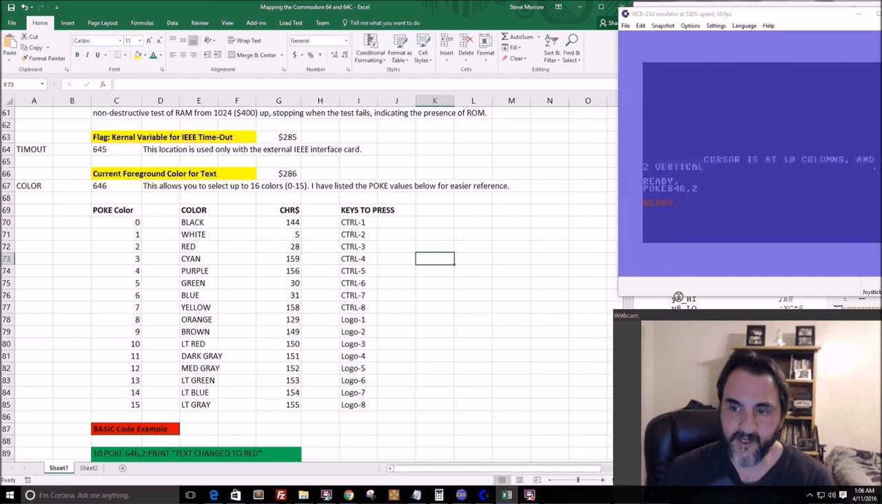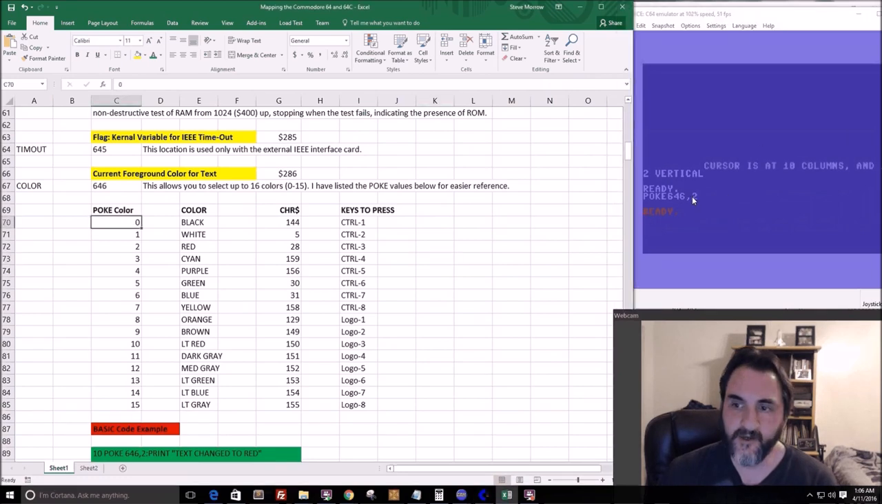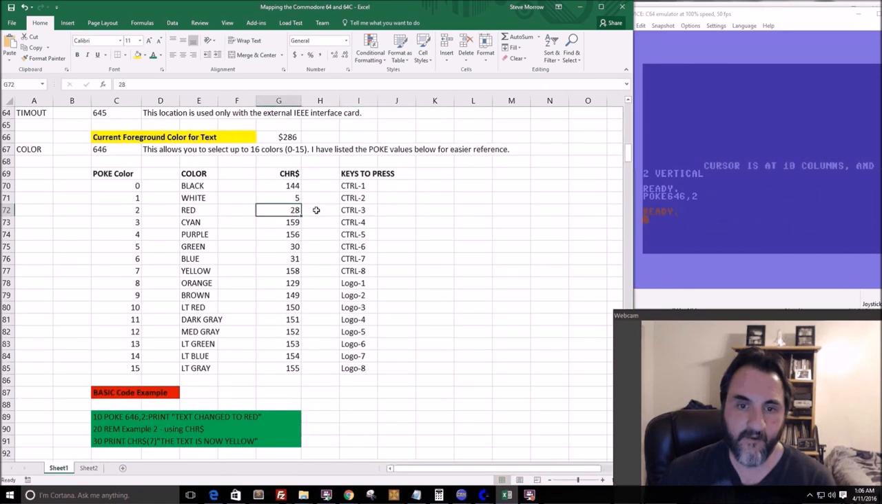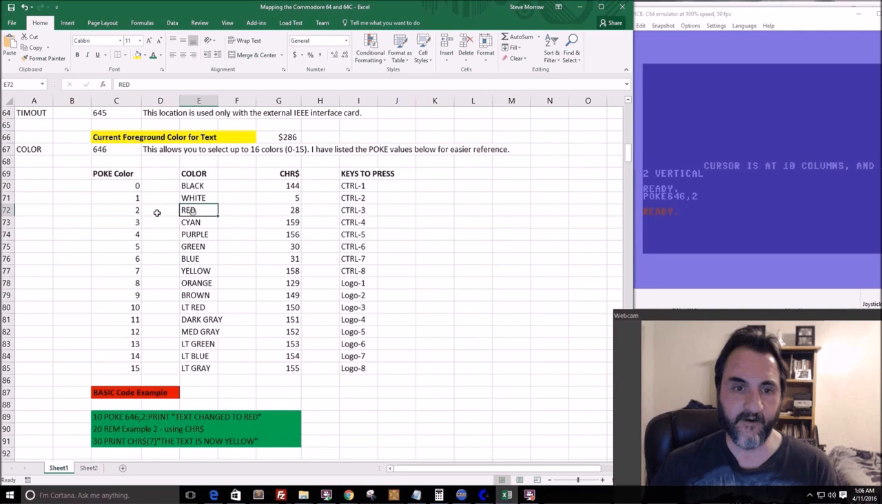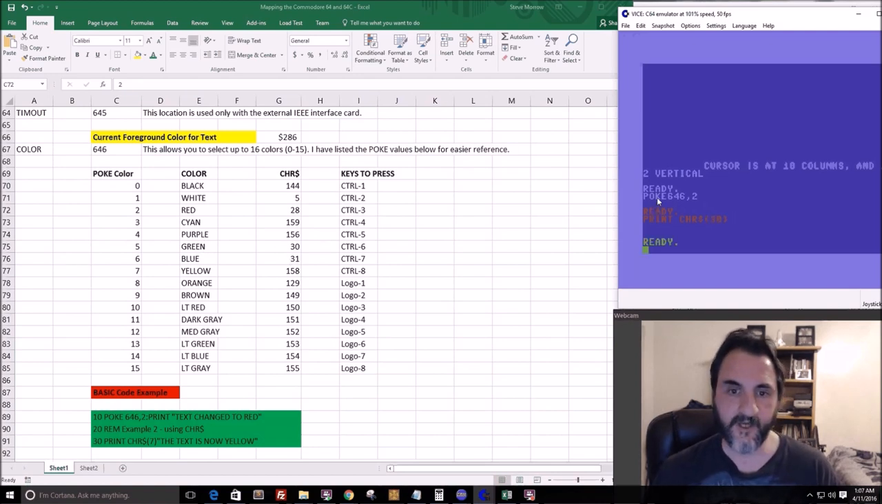Okay, so the next thing we got here, these are all the values. You notice I put in 2 here, and if you go here to 2, you'll see that red is the control 3, or register 28 is for the CHR value. So the 2 is the poke color, which I just showed you. Now, what does the CHR value mean? It means if you go in here and type CHR$ followed by one of these numbers, we'll use a different one since we used red already. Let's use green, 30. It'll change the cursor text to green. You can see now it's green.